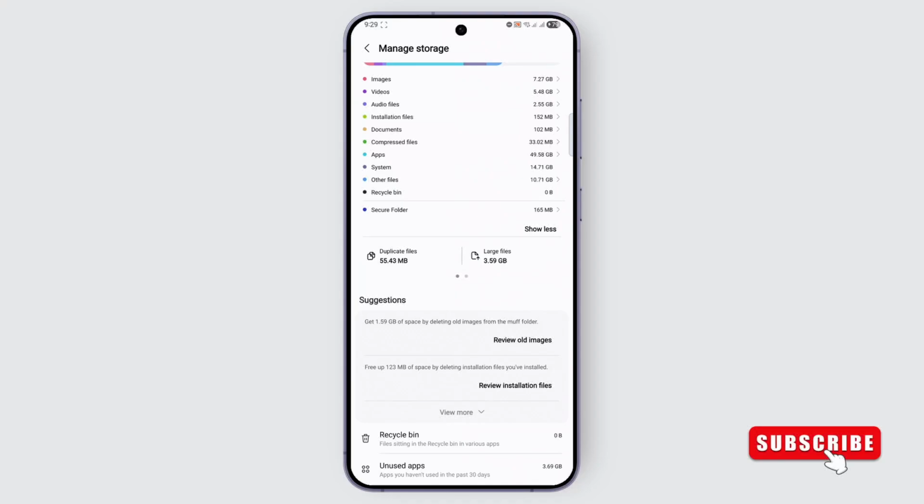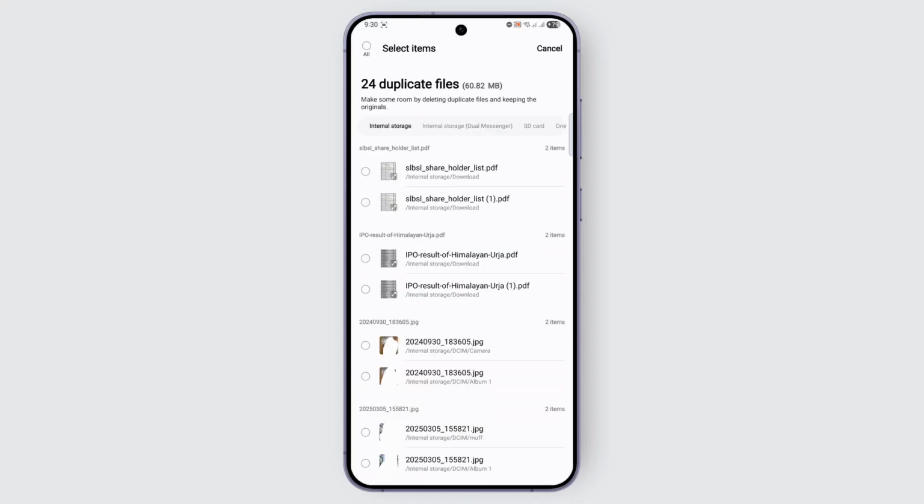And then once you have done that, you can go to review old images or duplicate files, so you can clear that as well. You can easily find duplicate files over here. Just tap on it to select them. Now just go ahead and tap on delete at the bottom and you should be good to go.